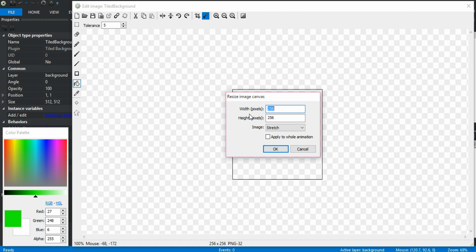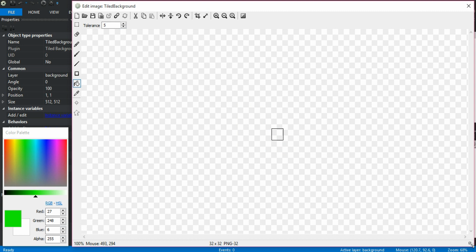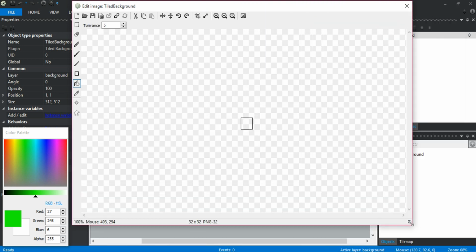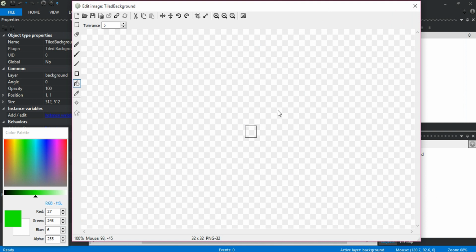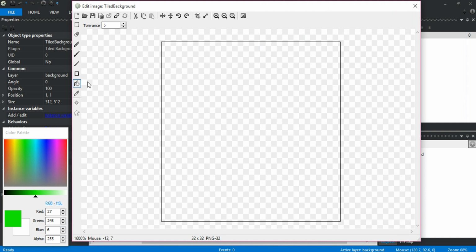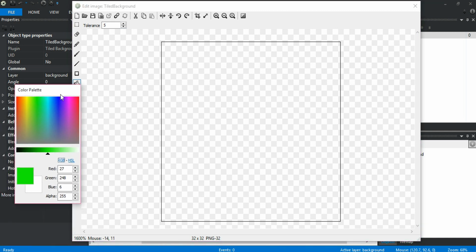64. There are 8 64s in there, because that's 128, which is 2 of them, 256, yeah, so that's 8. I'm going to go with 32, tab 32, apply whole animation, stretch. I don't know what I'm doing, I'm just going to apply whole animation. Tab back doesn't have an animation. Anyway, basically, I'm going to do this.